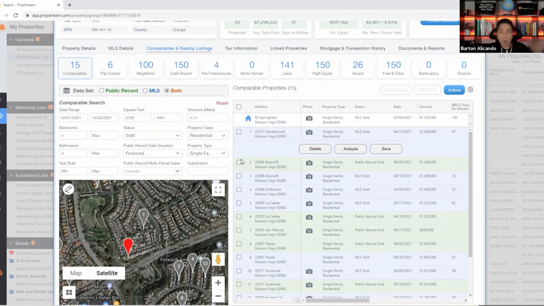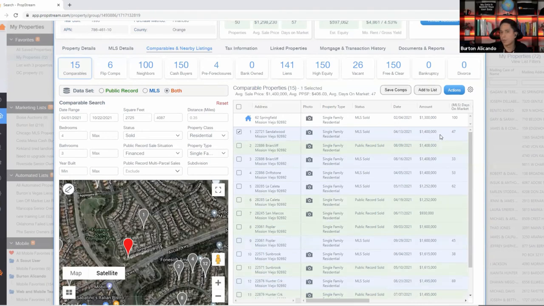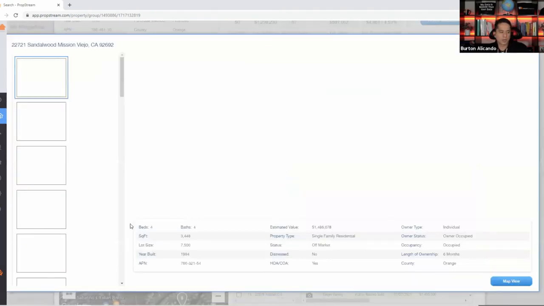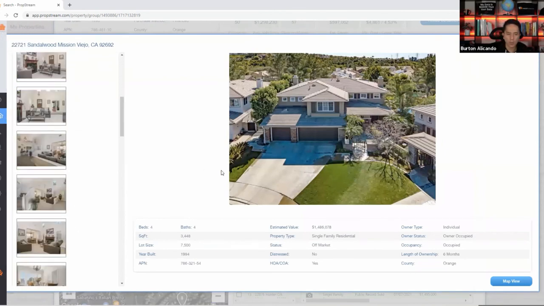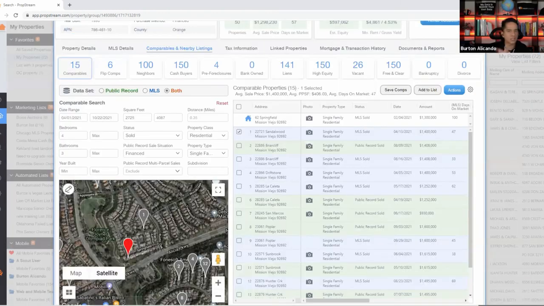So, the homeowner's house, again, is missing a bathroom. If the homeowner says, well, Burton, I want 1.442 million for my house, I could say, well, Mr. Homeowner, I'd love to give you that, but there's a house off Sandalwood that sold for $1.4 million. And based on the photos, it's intact. The bathroom is done. They have a pool, etc. Yours isn't there. Yours is about 70% completed.